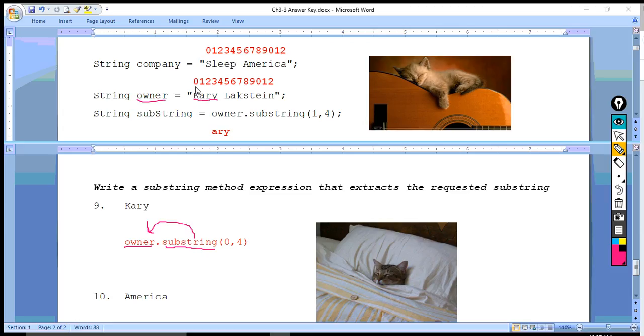And so we want to then pull carry out. So carry is going to start at position 0. And then we want to extract all the way through the Y. Now remember, the last argument of a substring method is one position further than the last character. And so we want to go 0, 4 because that is one position past the last character that we want to pull out. So we're going to go 0, 4. And so that will pull out the word carry. Now if you subtract 4 minus 0, that means there must be 4 characters in the substring. And in fact there are 1, 2, 3, 4. That's how you can check it.